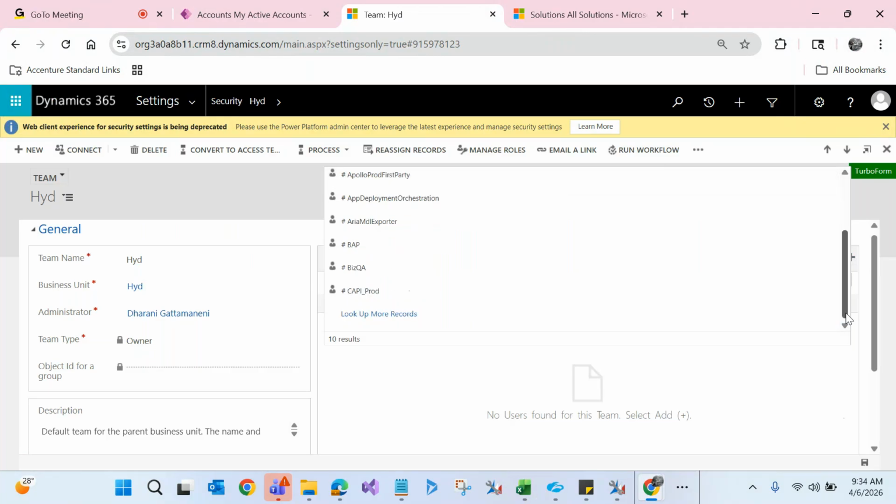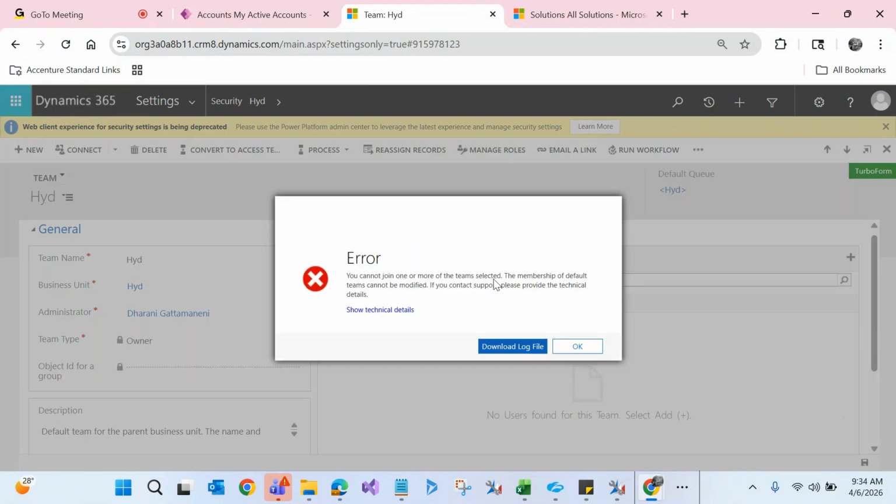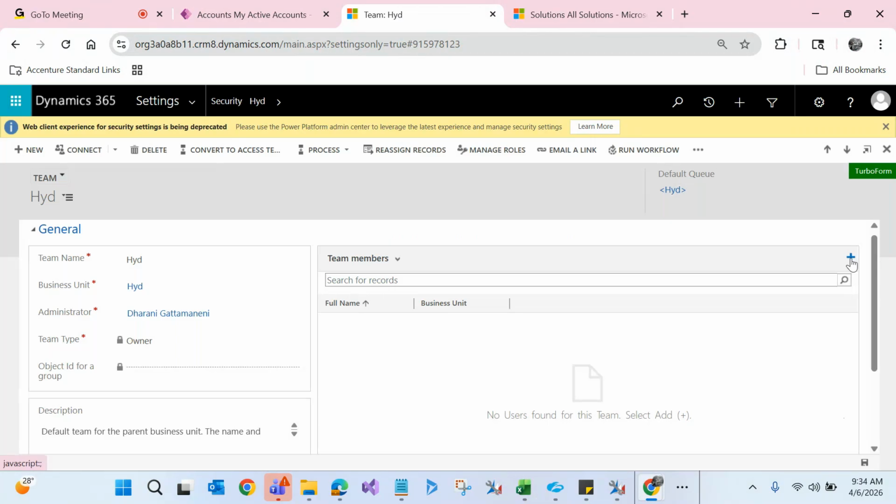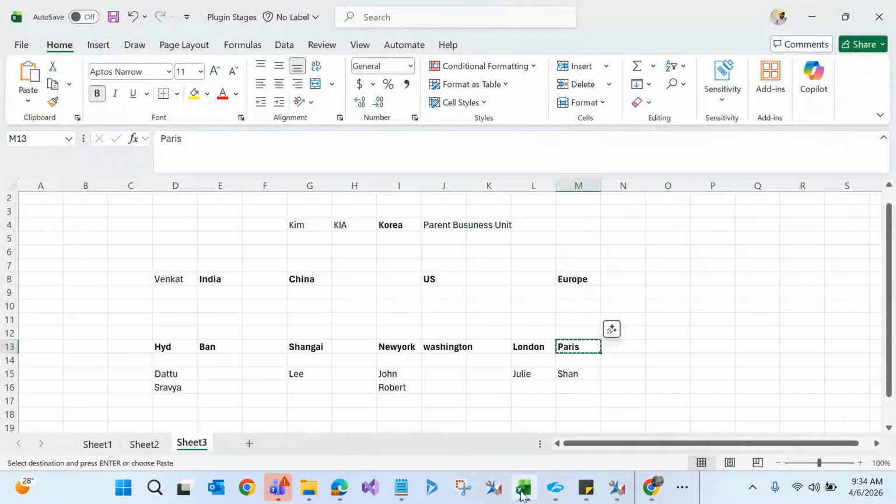Let's say if you want to add any user to this particular team, you can click on that user. Okay, this user is already present in another team, so that is why you are not able to. But if any new user is there, if he is not associated to any business unit team, you can assign them to this particular team. So after creating Dattu's and Shravya's users, you can add them into the team members list. That is how you can create business units.